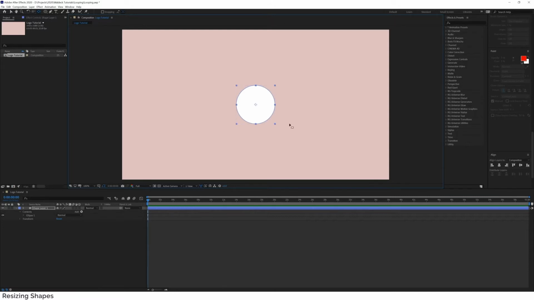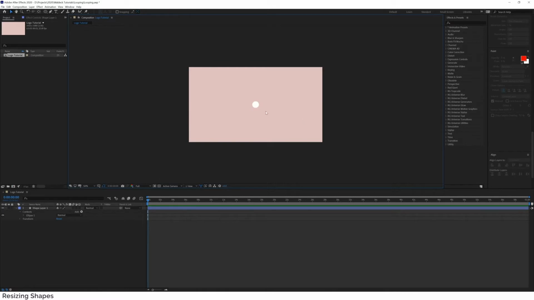To resize the shape, I'm going to click V, and then while holding Shift, click the corner and drag it inwards to maintain its ratios. One more thing left for maintenance sake. We're going to rename the layer. So click on it, hit enter, and then type circle, just so we know that this layer is, in fact, the circle.